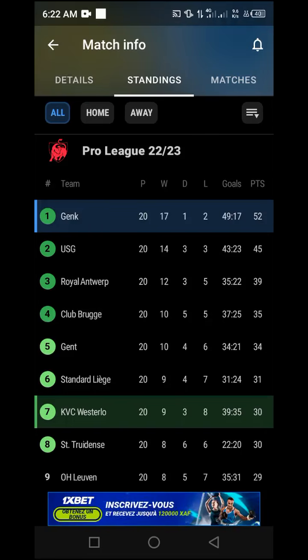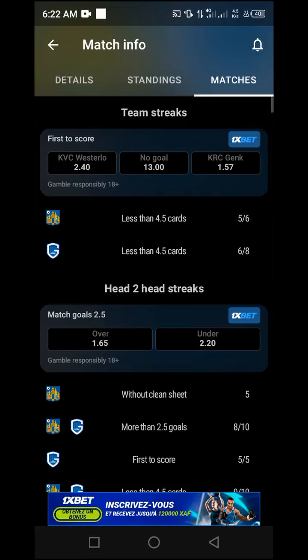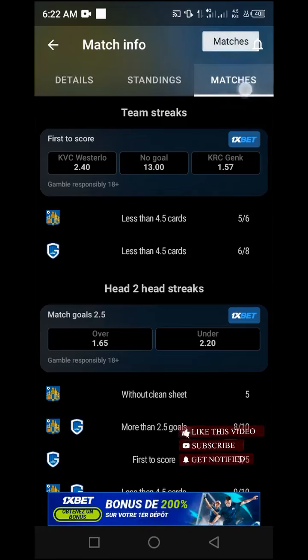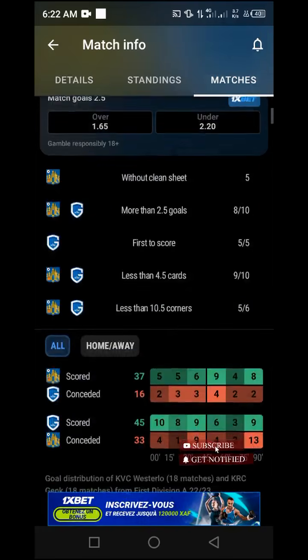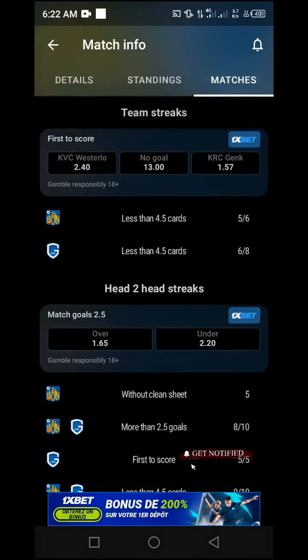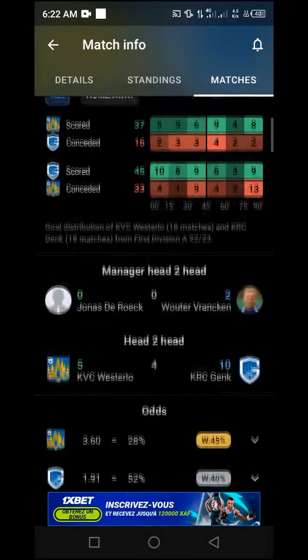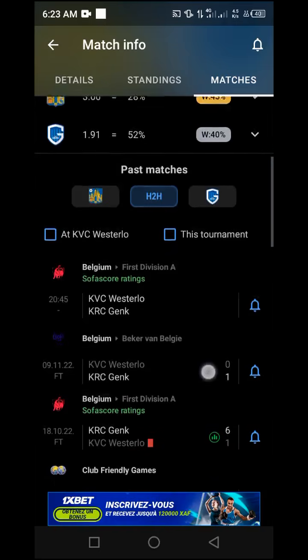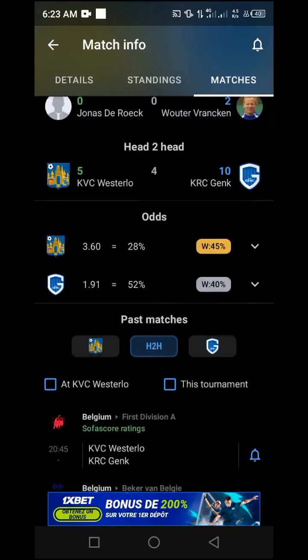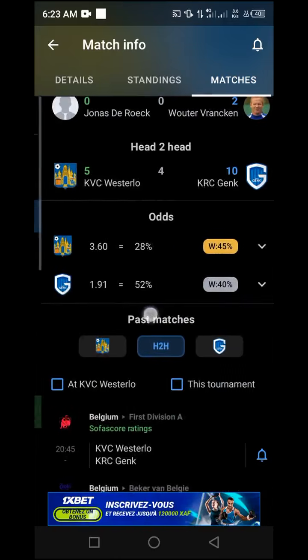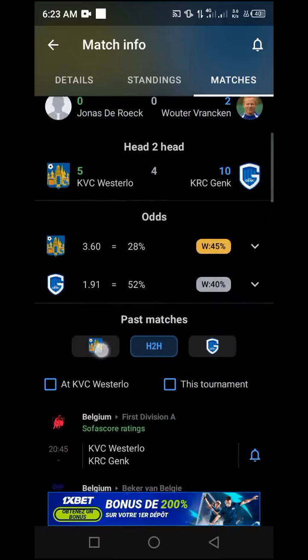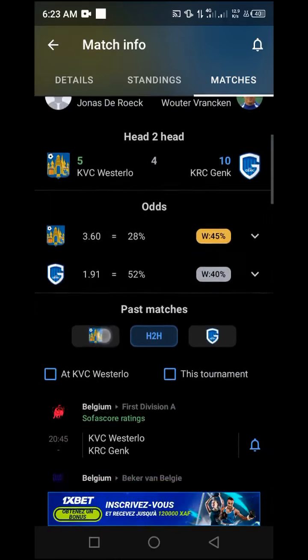This is what we are actually going to check. And of course, we are going to check that based on the matches played between this team. Once we come at the match section, just scroll again down and try to locate the section where we are going to see the logos of these two teams. You can see in the past match section, we have the logo for Westerlo and we have that for Genk.